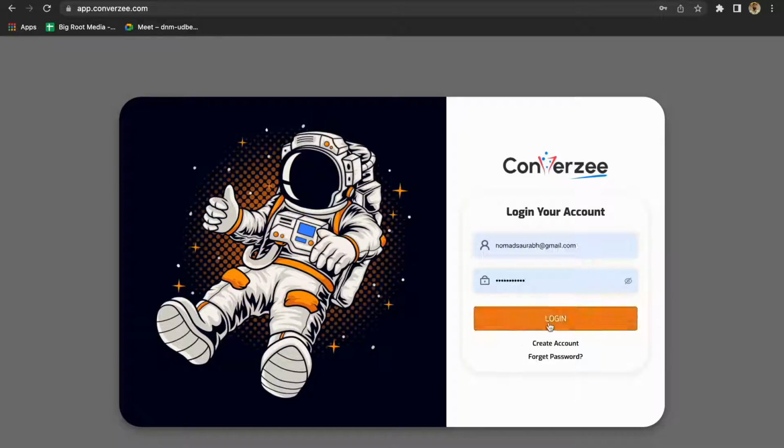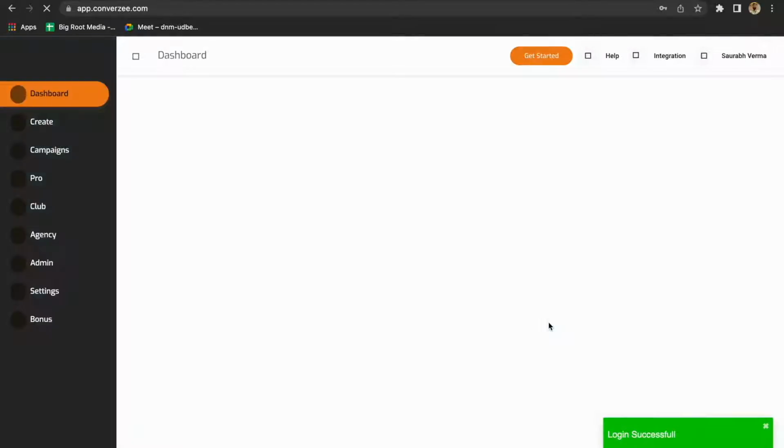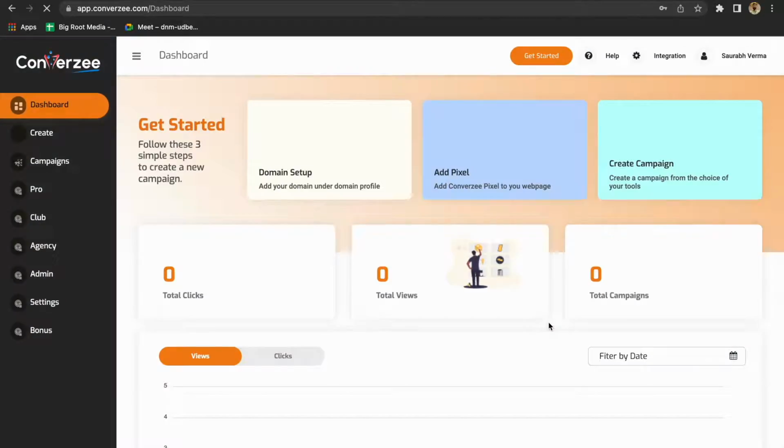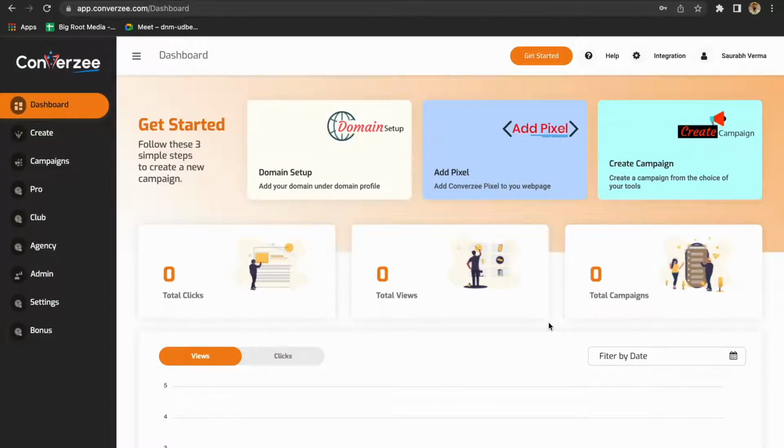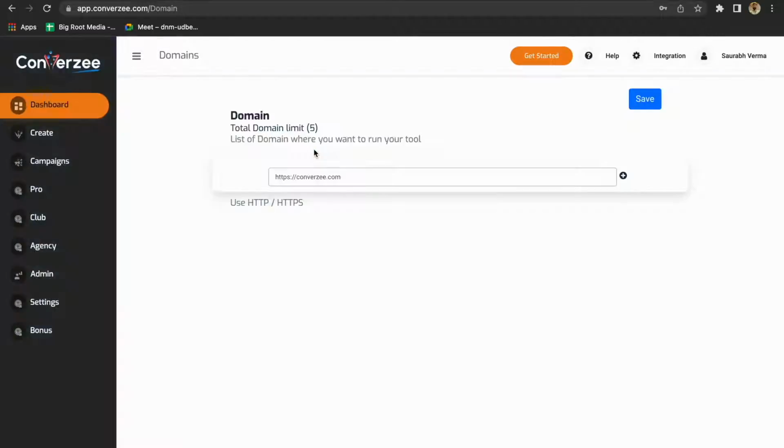From here, once you log in, it will take you to a dashboard. In this dashboard, they have mentioned three different steps that you'll have to follow to start creating your own campaign. First, you'll have to do the domain setup. So I'll click on domain setup over here.